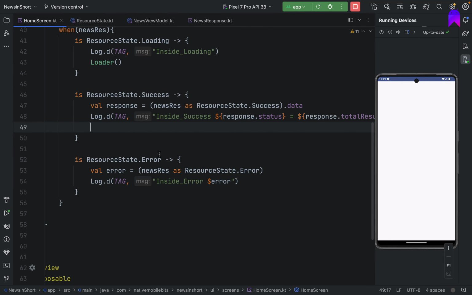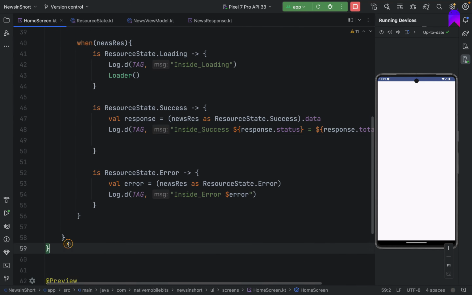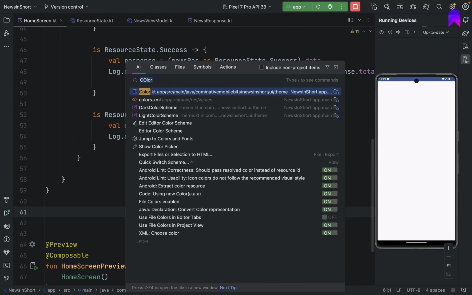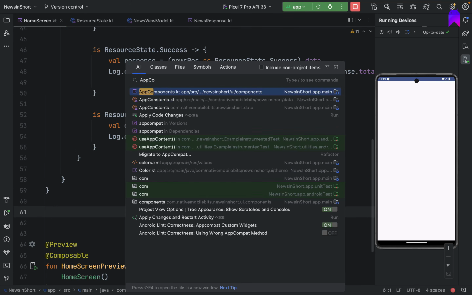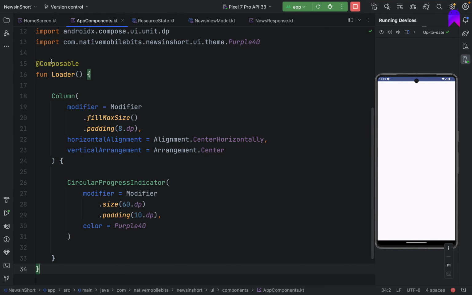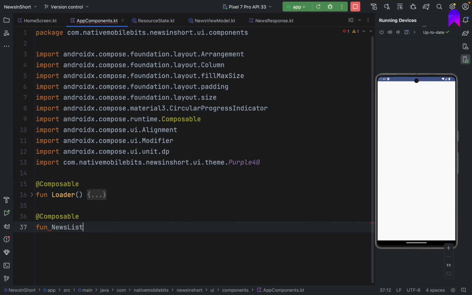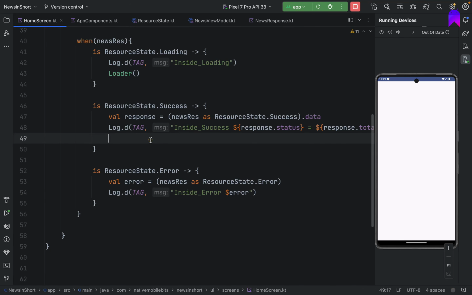getting. Okay, so we can just add another composable and we can use that inside app components as well. Let's minimize this composable. Let's create another one, news list. So now we are going to call this news list from our success block. Let's call this and let's pass some data. Let's pass response. Let's add it as a parameter.